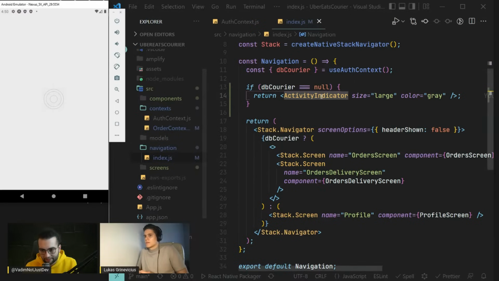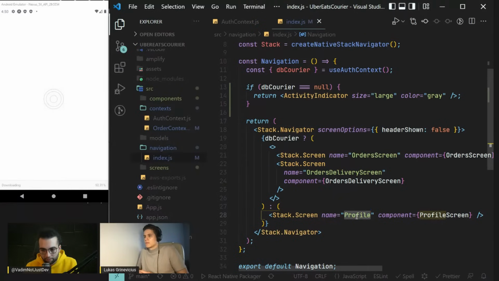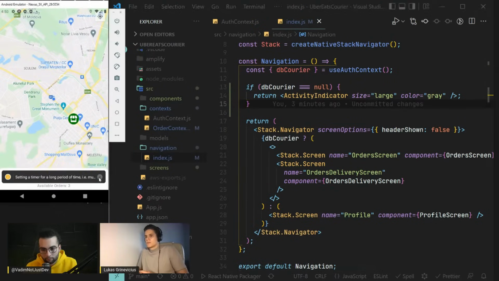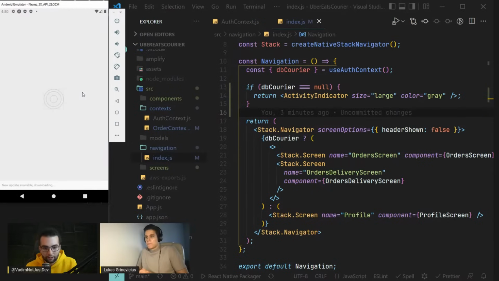I don't get something here. I still see the activity indicator when I see the profile, when I see the screen. No, I didn't see the profile. It was there, even shorter. Okay, let's focus. I'm going to bring some water, one second.